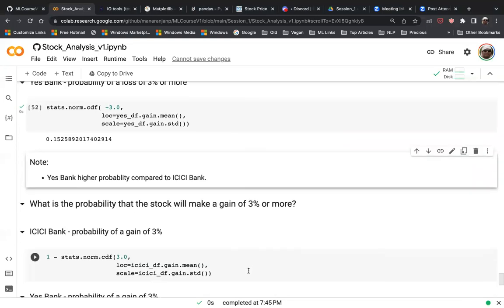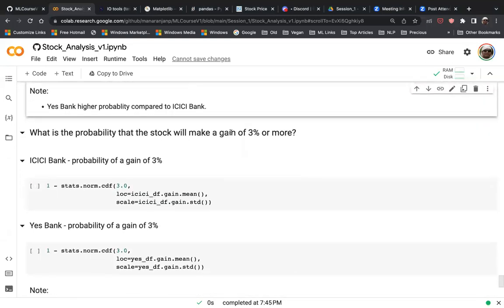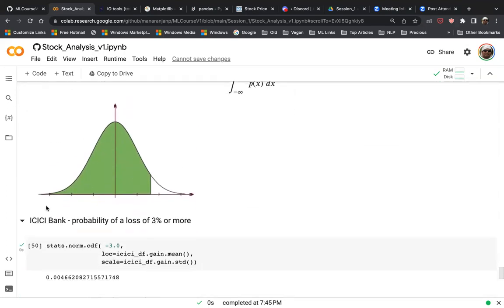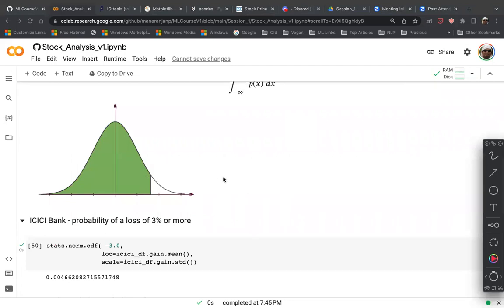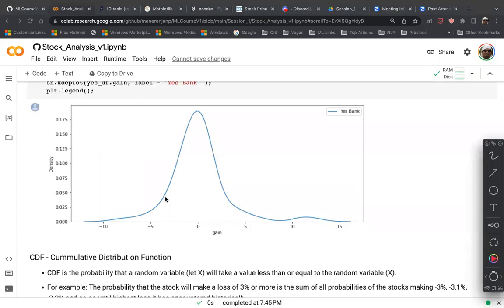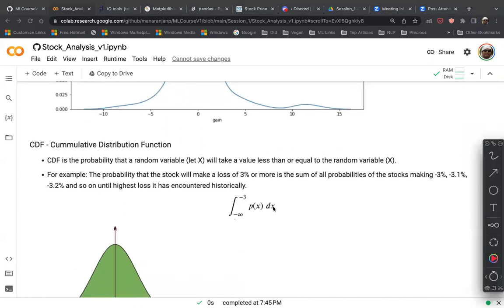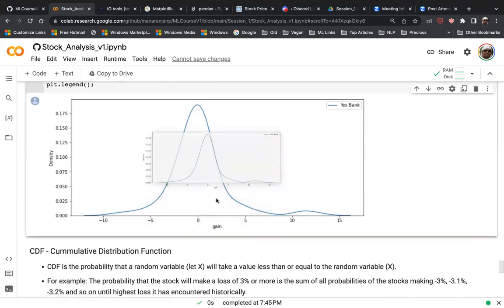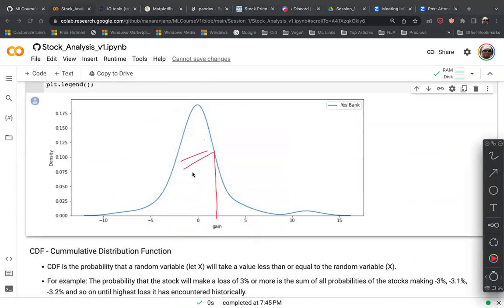Now, if I ask a question like, what is the probability that the stock will make a gain of 3% or more? Gain means what? Loss is, in this case, the area to the left of the curve. The area to the left of the curve basically is a loss. Gain will be the right of the curve. But the cumulative function always gives you from the left side. It always calculates the total area to the left of whatever value you give.